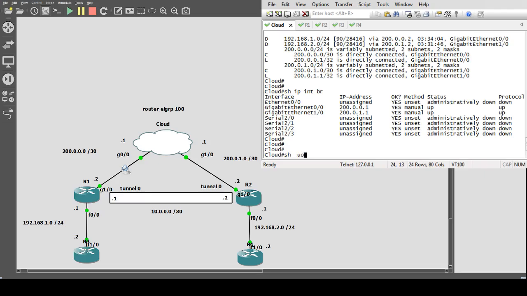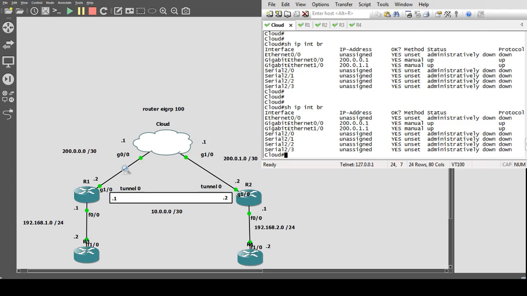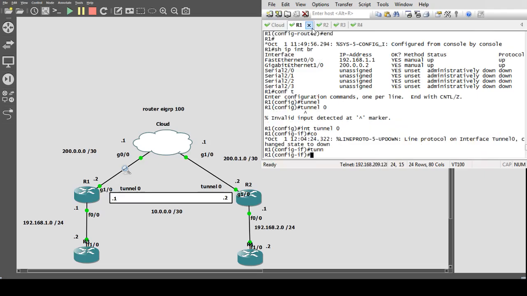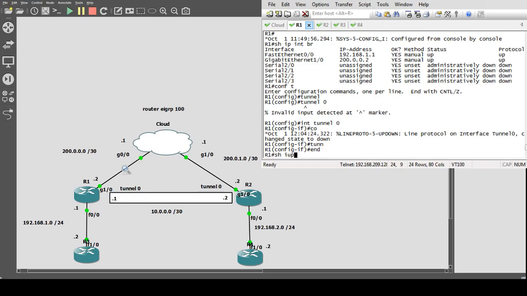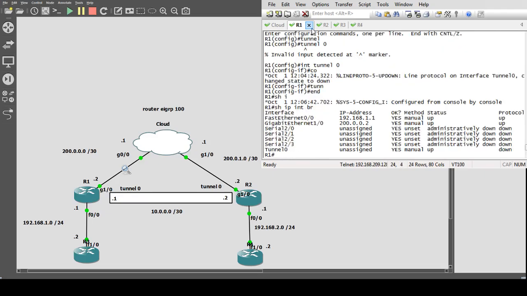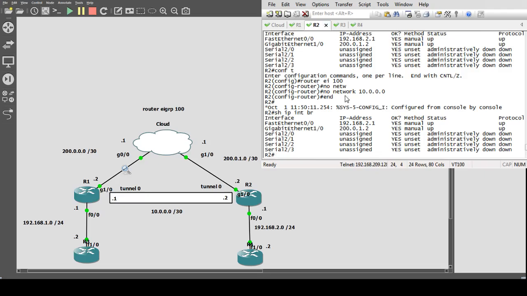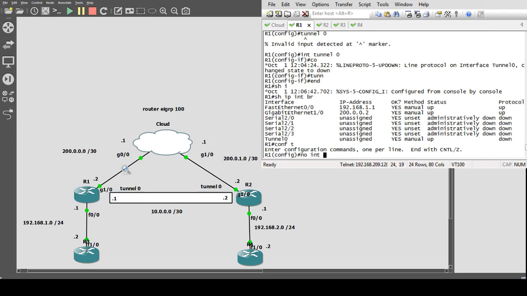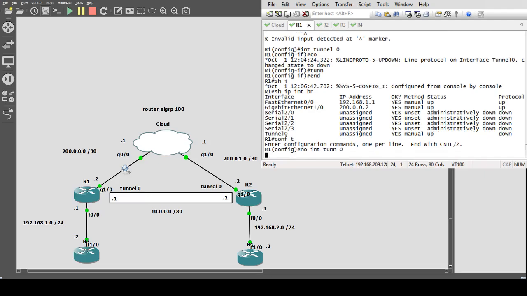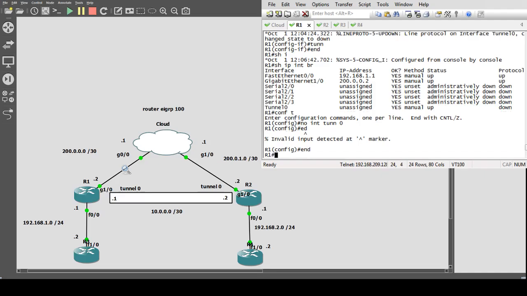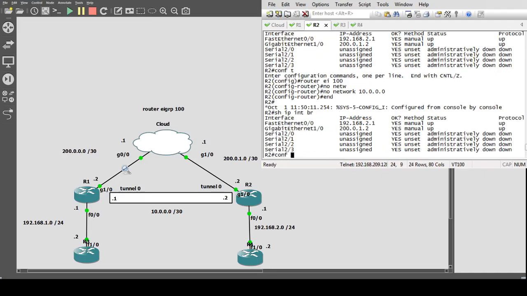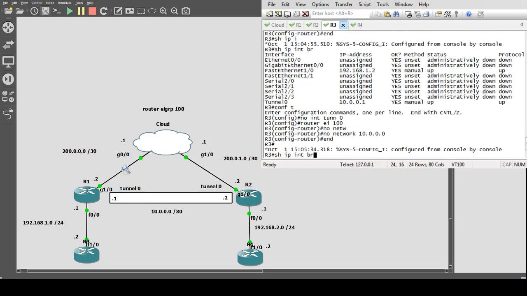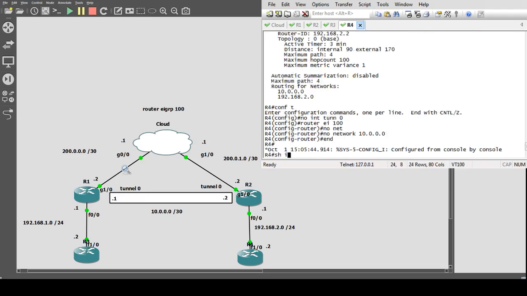topology. So show IP interface brief, yep, and show IP interface brief. I already put the tunnel there. Let me remove that. Now interface tunnel 0. That's how you remove a tunnel, by the way. There it is. Show IP interface brief.